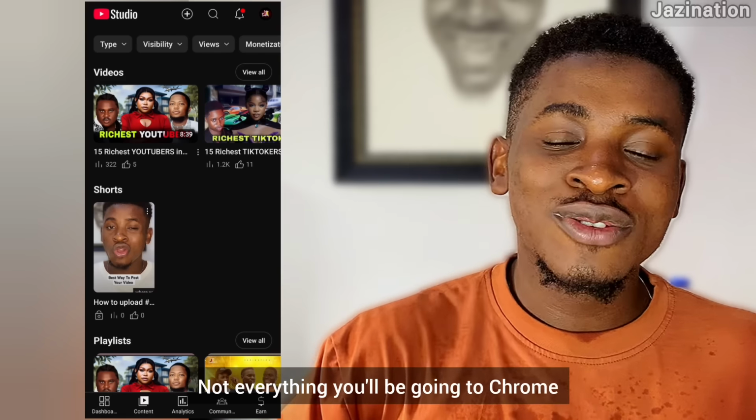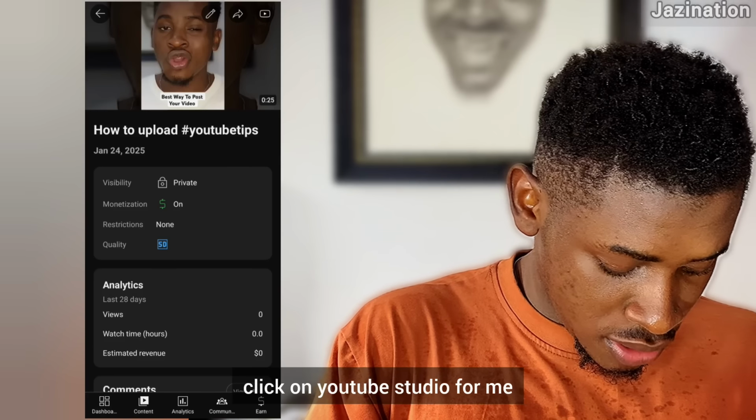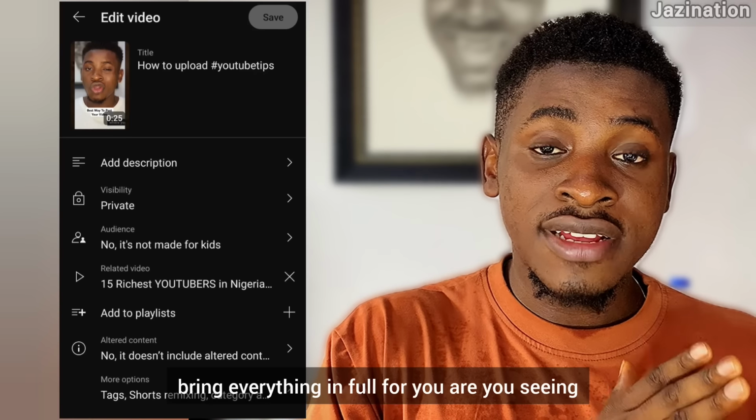Not everything. You'll be going to Chrome website, Chrome version, desktop mode, all those ones. Click on YouTube Studio for me. You still click on this pencil icon. So here is where they will now bring everything in full for you.